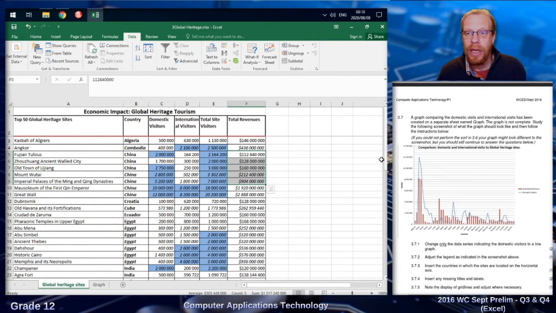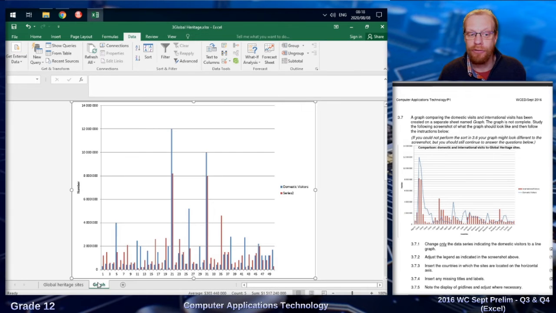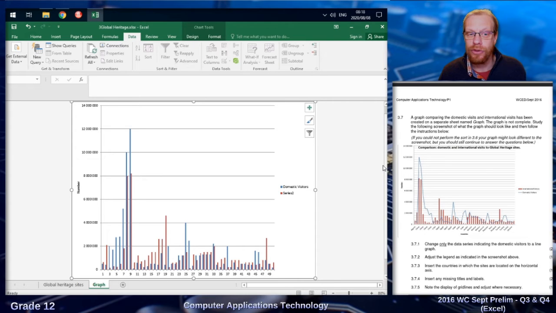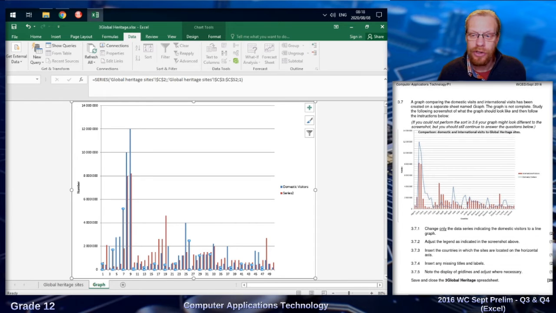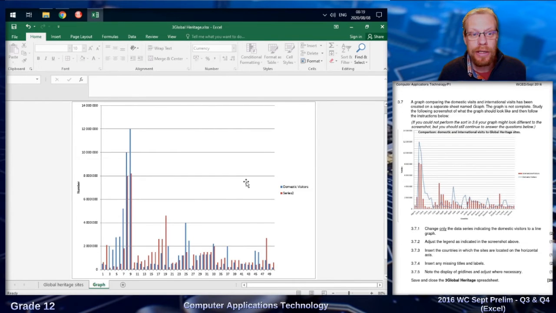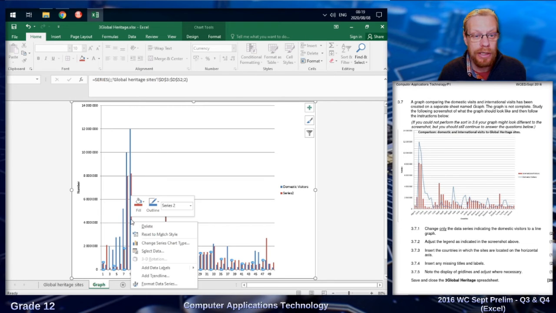That's on the next page. A graph containing the domestic visits and international visits is on the graph sheet. There we go. The graph is not complete. Study the following screenshot and follow the instructions. So we can see that among other things, the one feature is now a line graph, where on the original everything is bar graphs. So they want to change only the data series that indicates domestic visitors to a line graph. So to do that, select your series data, click anywhere on some of the data, right click, and then you will see change series chart type.